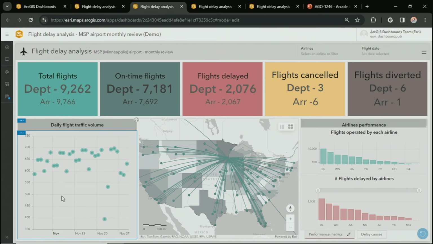But I don't have that information readily available to use in my dashboard. So this is when data expressions come into the picture and help us process and model our data on the fly. So we're going to change the data source for this chart and create a new data expression.